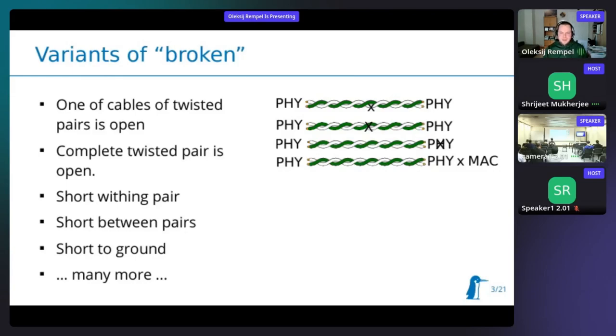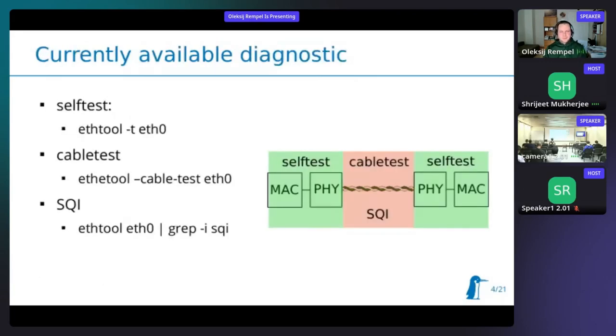In case of twisted pair, sometimes just one cable inside of the twisted pair is cut or open. Sometimes a complete twisted pair is open. Sometimes we have a short within a pair, a short between pairs, or a short to the ground. On the picture, you see even more examples, like one of five damaged due to lightning or whatever. Or we have damage between PHY and the MAC, or just improper configuration. All of this has different pictures, and all of this potentially can be identified by software, but we just need to extend software and extend the tools supporting it.